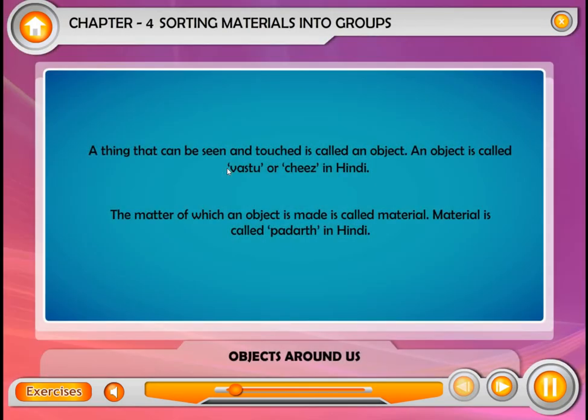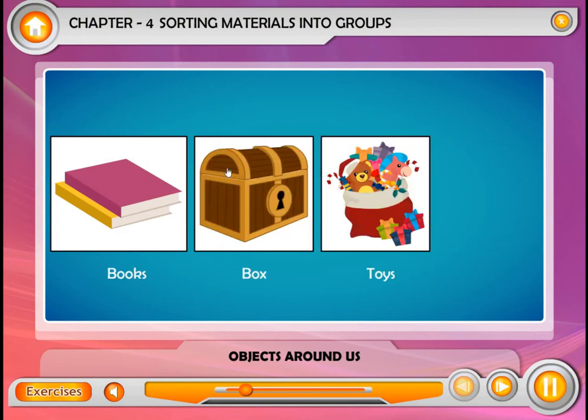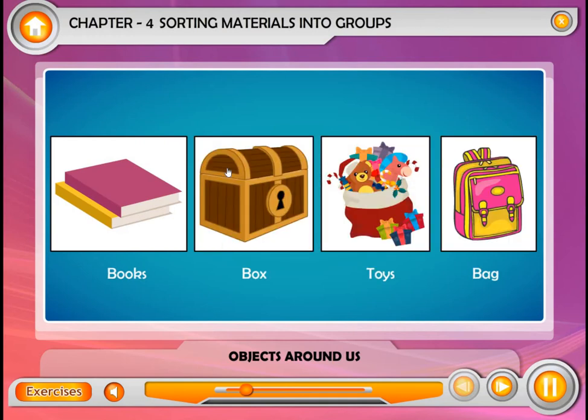Objects around us. Students, before we start, let us first know what is an object. A thing that can be seen and touched is called an object. An object is called vastu or cheez in Hindi. The matter of which an object is made is called material. Material is called padarth in Hindi. For example, books, box, toys, bag, etc. are all objects we can see and touch.